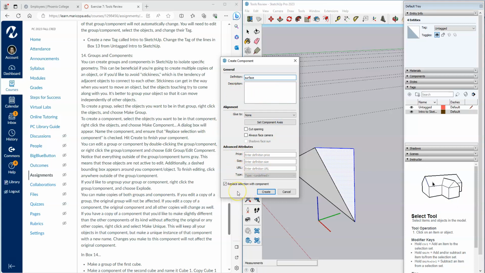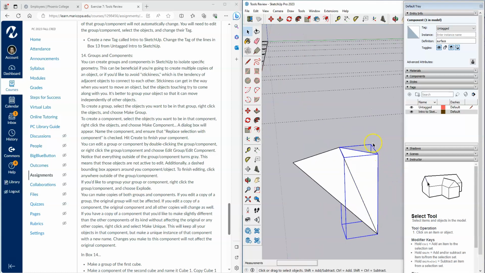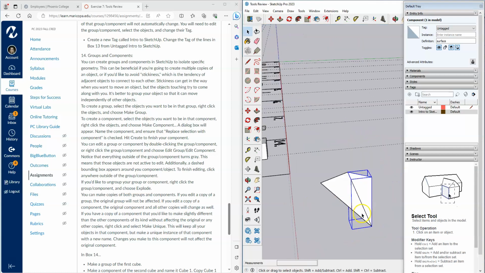We haven't gotten too much into any of these extra options. The only other thing that we want to make sure is that we have checked this bottom box which says replace the selection with the component. What that means is that it's going to take everything you have selected and make the component out of it. If you don't select that box, the component will still be made, but it's not going to turn your selected objects into that component. It's a little strange. So I just always make sure that I've got that checked. And then hit create. And it looks the same as groups do. It's got the bounding box around it.